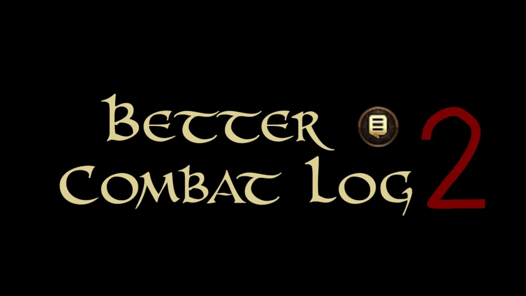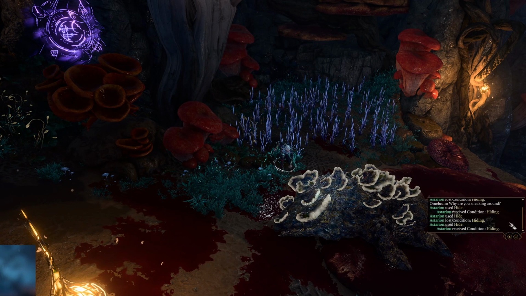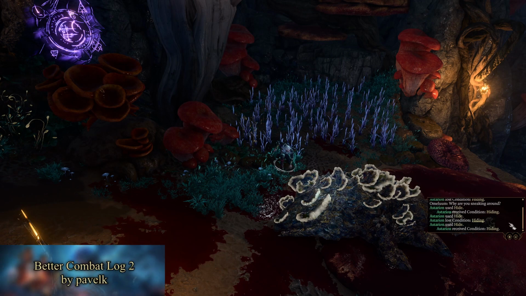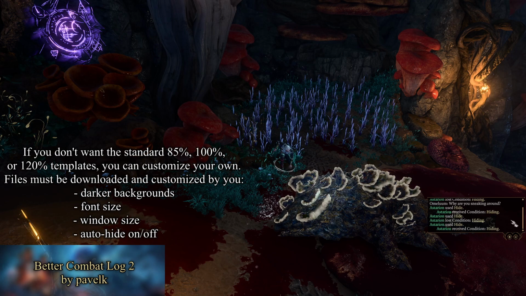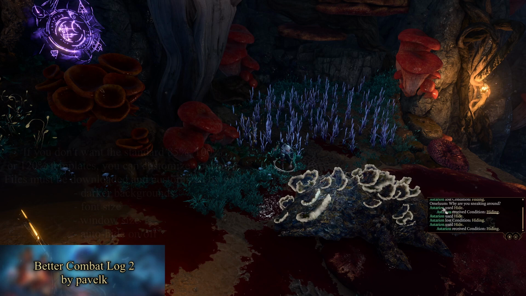Avok's better combat log 2. This has a few features. First, note that these features can be optional. Avok has many different downloads. You just need to look for the ones with all of the properties you're looking for. He has ones with darker backgrounds. He has ones that are auto hide and ones with different font scaling. I'm currently using a smaller font size with auto hide.